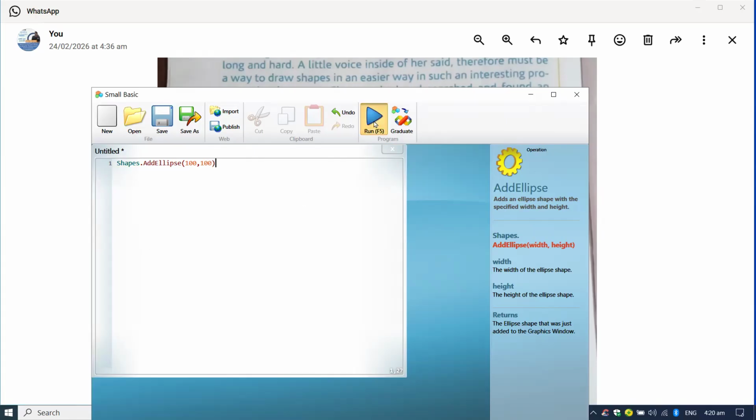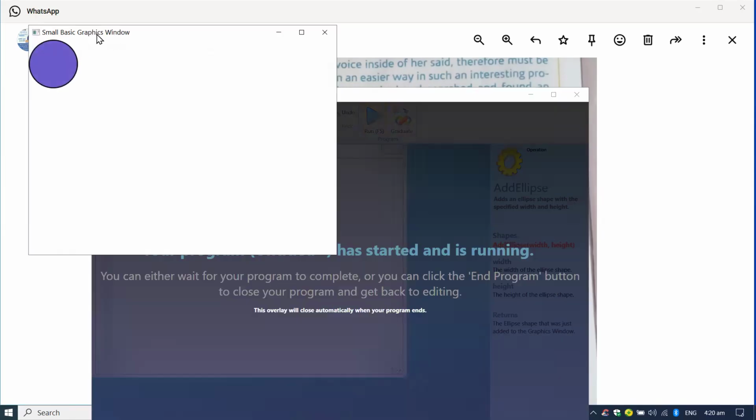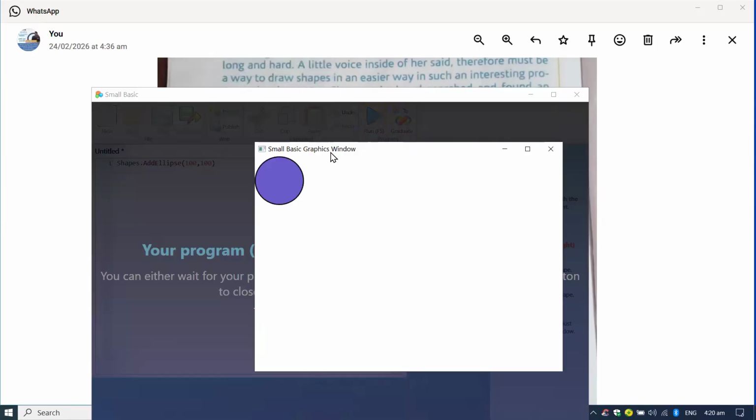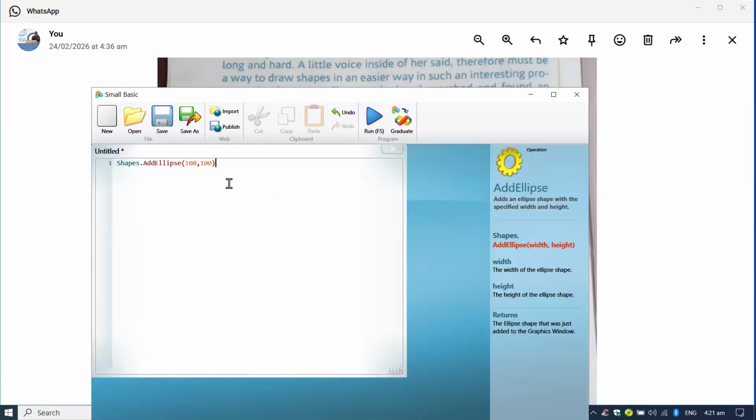If you draw this circle manually, it is very difficult because we have the angle command, and if we draw any type of shape that way, it will take time. So this shape we will draw by using just the simple command Shapes.AddEllipse. So here we have a simple circle because if you give equal values, 100 and 100, you will see the shape is very clear.